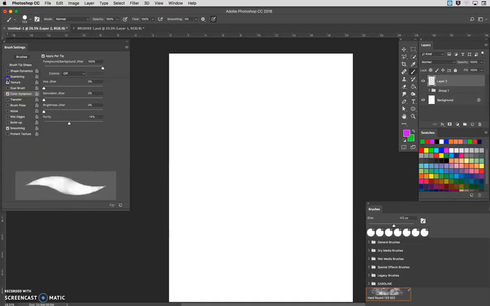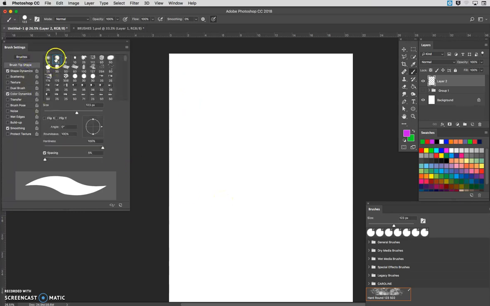So the final brush I want to look at is the Color Dynamics brush. I just want to spend a little bit of time with that. With everything off, your brush just looks like an ordinary brush. So that's a hard normal brush. Okay, actually take that off as well. So we've got an ordinary brush.